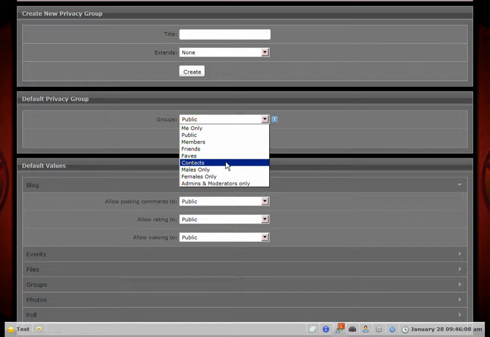Contacts, only people who you've sent and received mail from on the system. Males, only people with male gender. Females, only people with female. I need to add trans and other to this list, but that's on my to-do list, and that might take some time. Admins and moderators only.